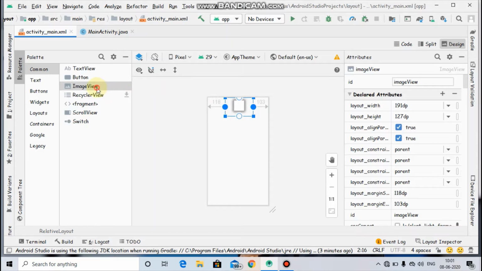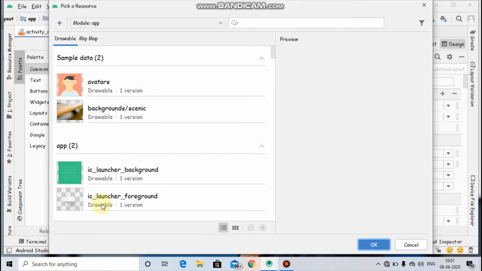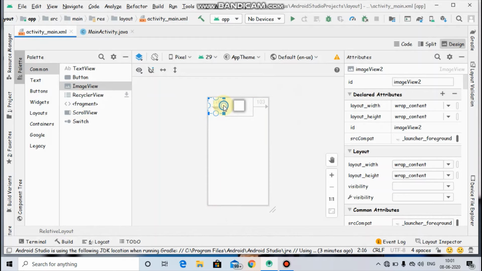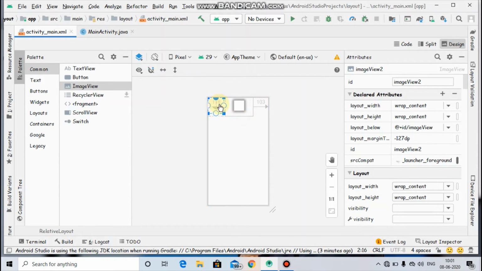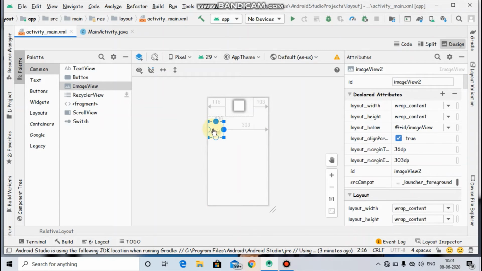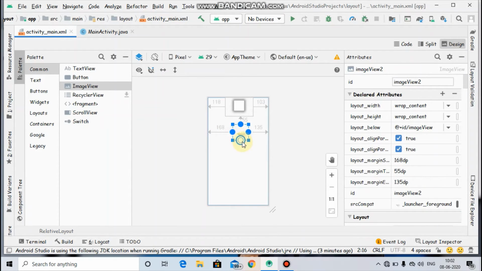Whenever you add another image view, you have to give these constraints based on the image above. Means this must be related to this. You can just drag it here, and this must be to the right. Means we have to give the constraints related to other items. See, I have given the upper constraint related to the previous image view, and I will give this to the left. Whenever you add another image, you can just give the bottom to that image. This is about relative layout.